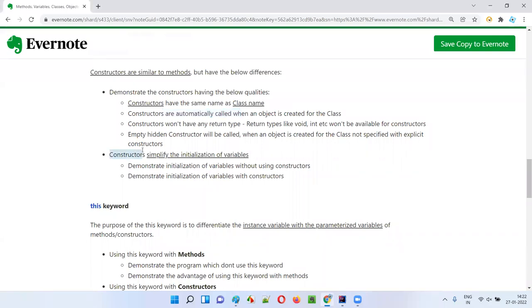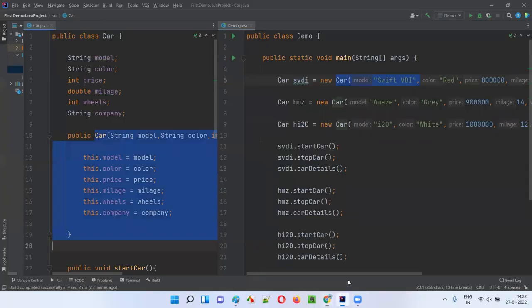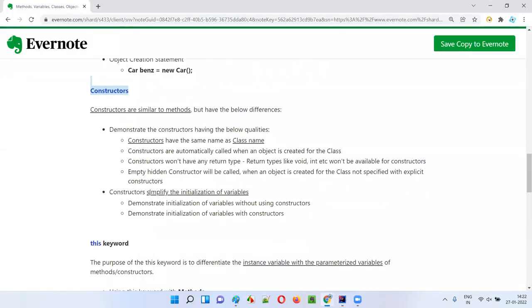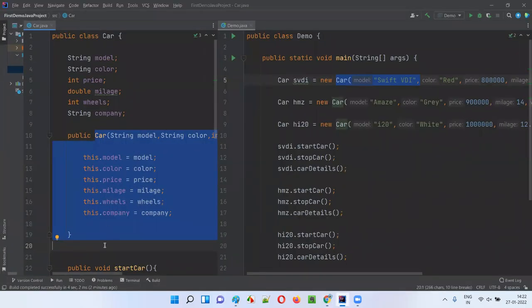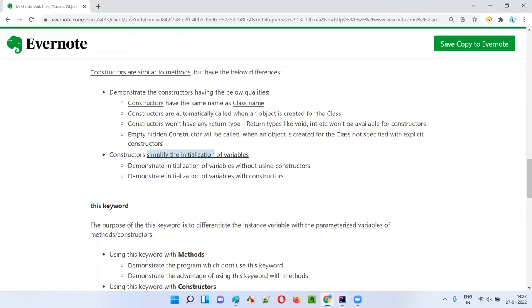So what is the main purpose of constructors? Why are constructors generally used in Java? The main purpose of constructors in Java is to simplify the initialization of the data. Without constructors, I have to create a method and initialize the data, and for that I need to use an object reference and call the method separately whenever I want to initialize. But with constructors, when you create an object, the constructor calling statement, which is part of the object creation statement, calls the constructor in the class, and automatically the data of this class is getting initialized. So the constructor simplifies the initialization of the data in Java. That's the main purpose, guys.